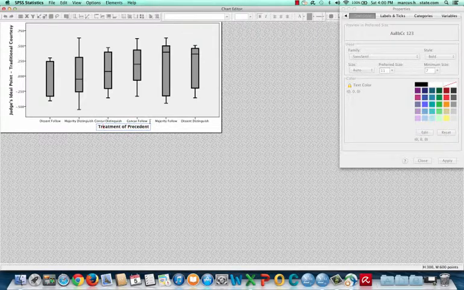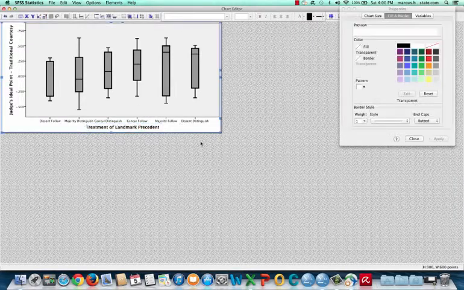Treatment. Let's get rid of that. So we go from dissent follow, majority distinguish, right? So this is the most likely to, this is the least treatment of it, is by liberals, right? They'll distinguish, majority distinguish a little bit more.